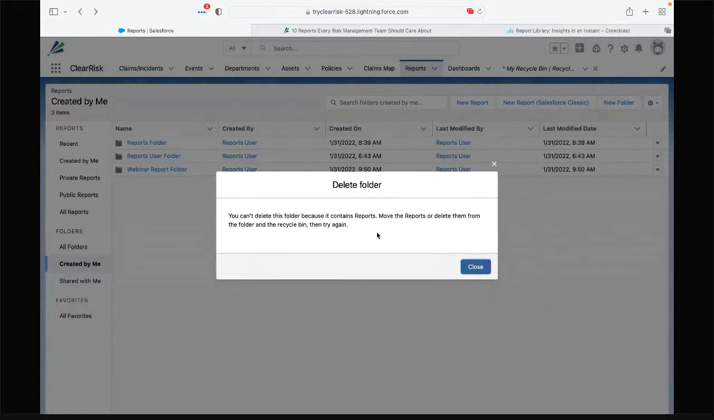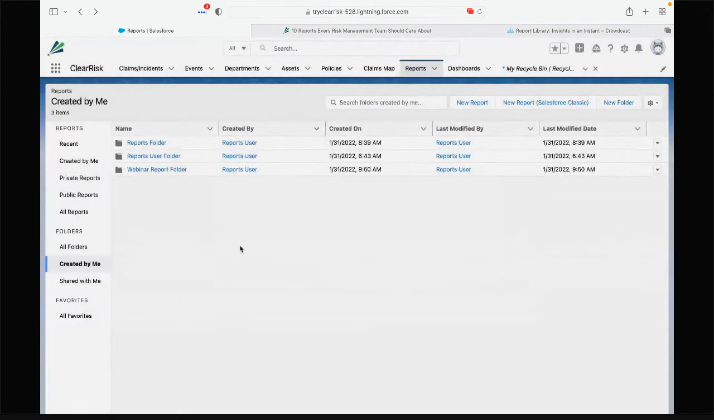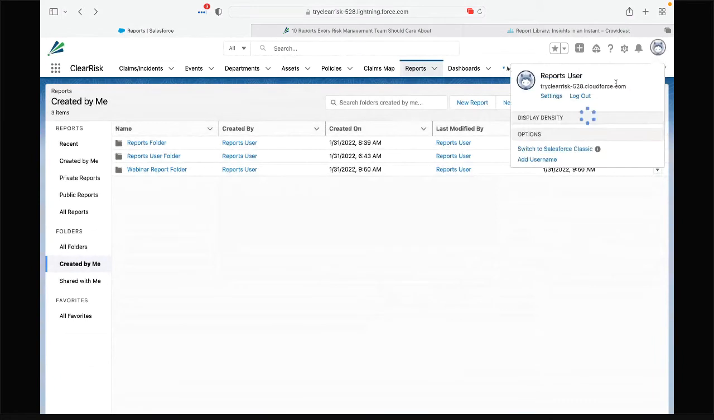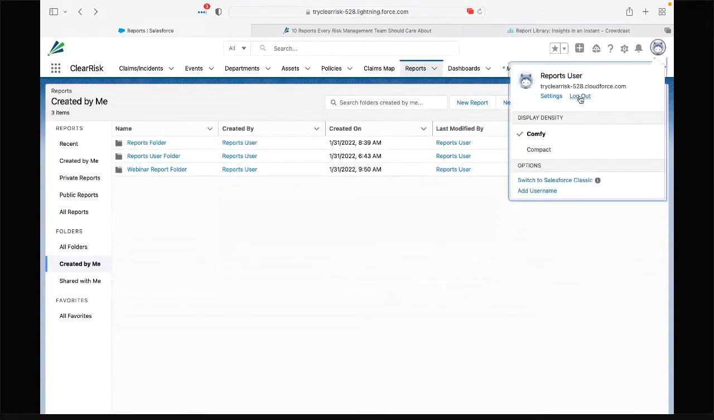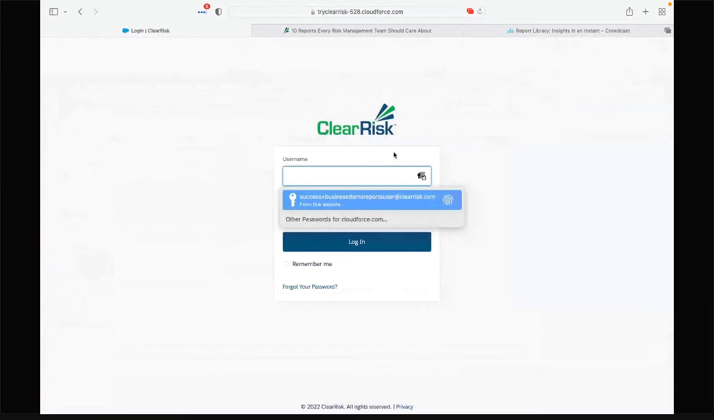It tells me that there is a file associated with this folder. And you can say, well, no, I've deleted everything. It's in the recycle bin. You won't be able to delete a folder until the admin has deleted that report from the admin side. So I'll show you exactly what I mean. I'm going to be logging out as a user, and I will log back in as an admin now.